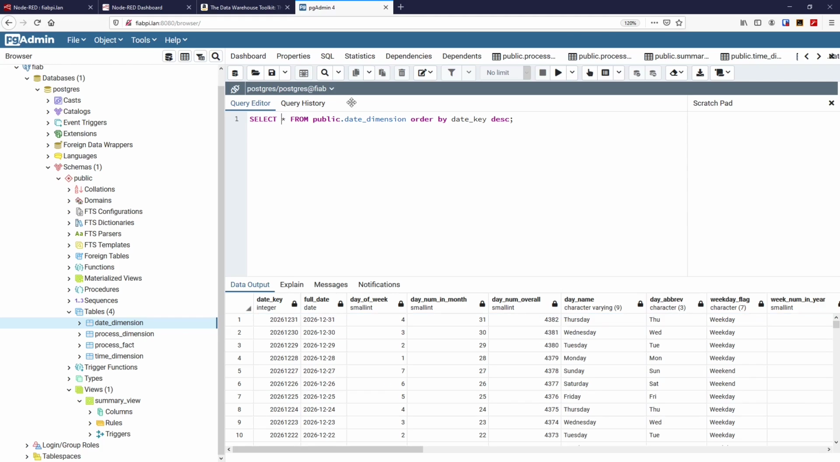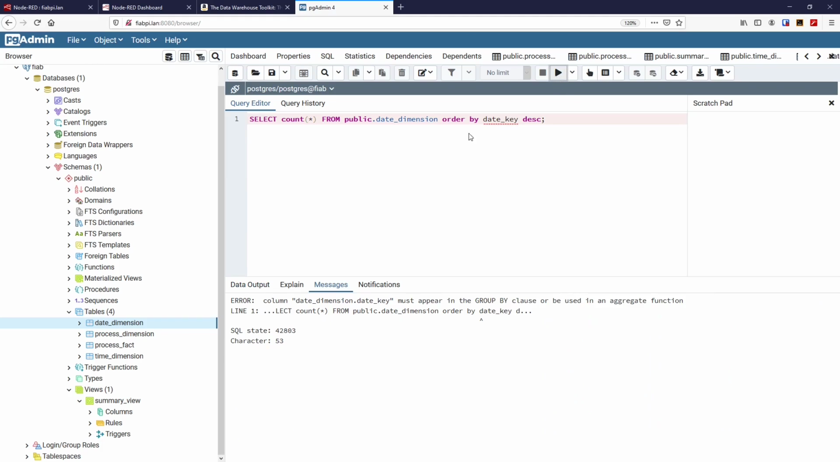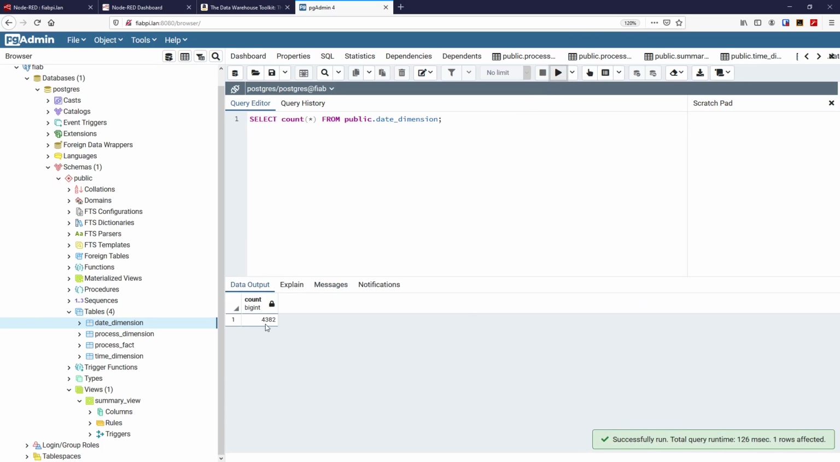So how many rows is that? Well, let's just see how many rows that is. It's the number of days in all those years, of course. Let's just run that. So 4,382. So we only need about 4,500 rows to have all those years of data.